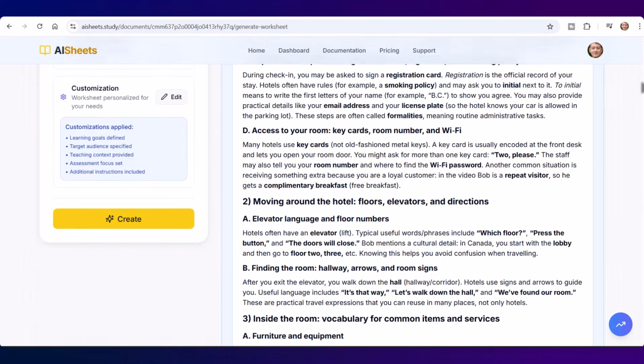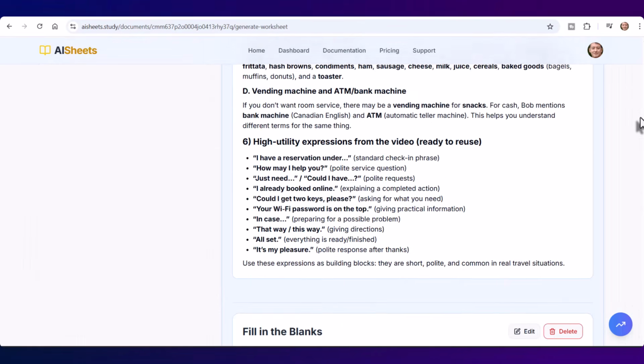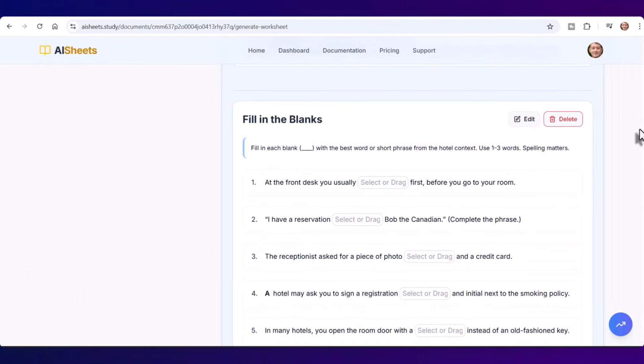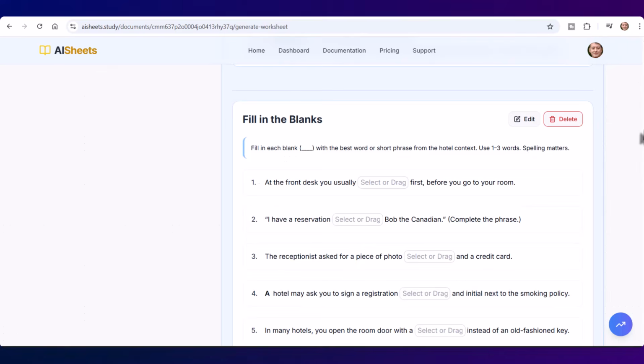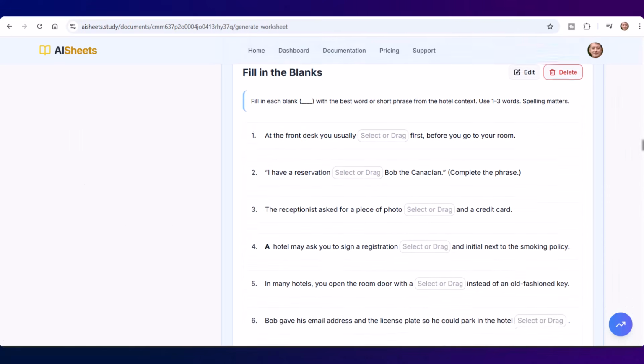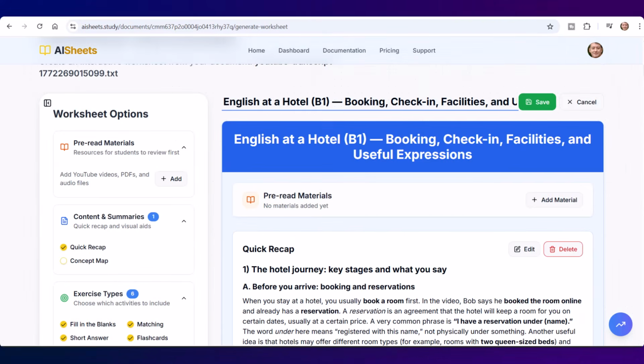So I'm going to scroll down now to section 1, where we've got the fill in the blanks. And again, if I wanted to edit anything here, I could click on edit. And for example, if I felt that this wasn't the right answer, I could change the answer here, etc. Okay, and again, remember to click on save. So you can go through and edit the activities as much as you want. Once you've finished, click on save.